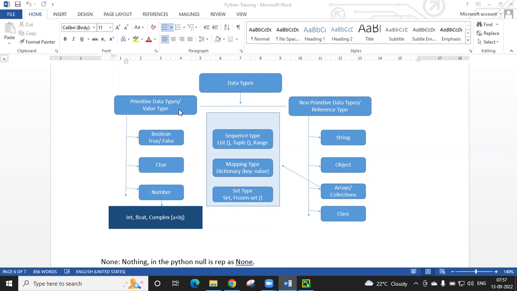Simply a Boolean, nothing but true or false. Coming to Python, you should use a capital T and a capital F. Next, character and number. In Python, we don't have any character, only string directly. Then object, array, or collections class.